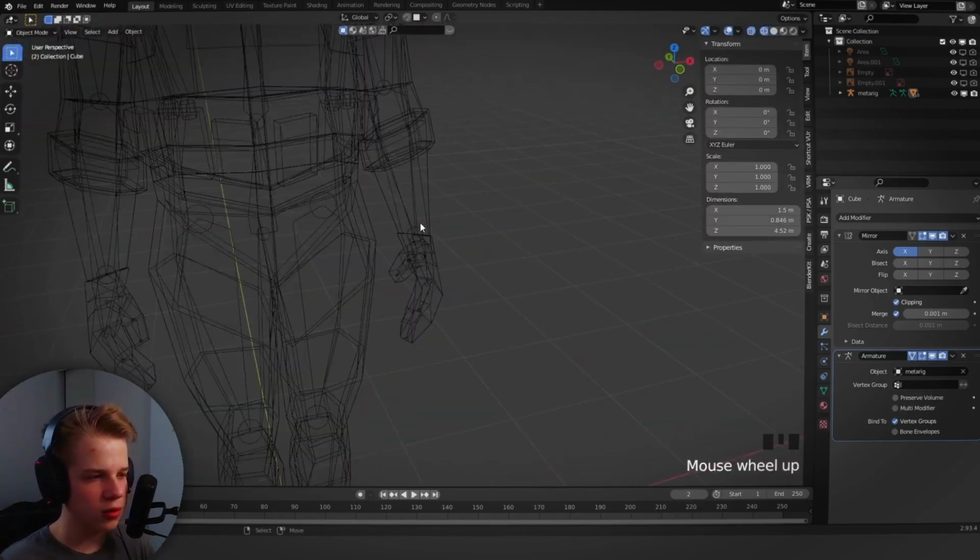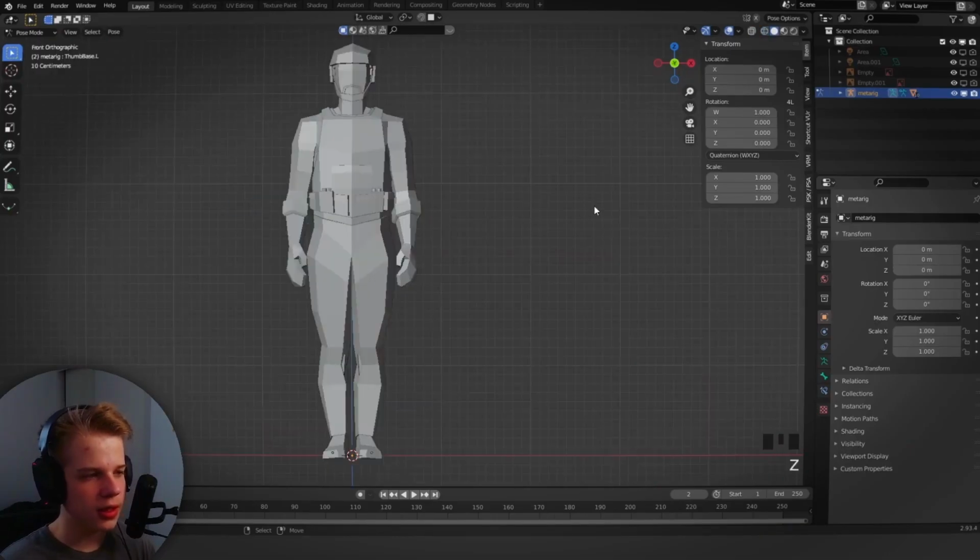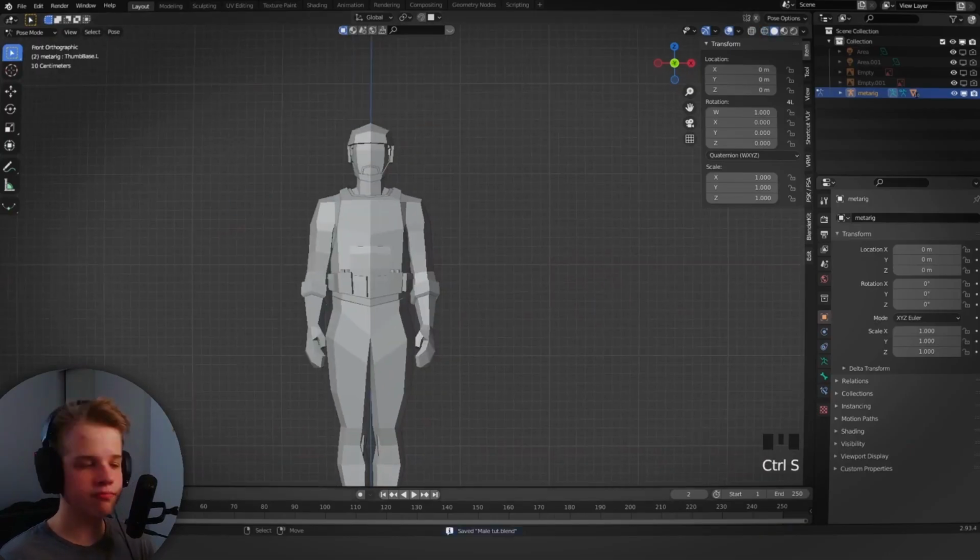Okay. That works. Fun. Cool. And yeah, that is weight painting. See you next one.